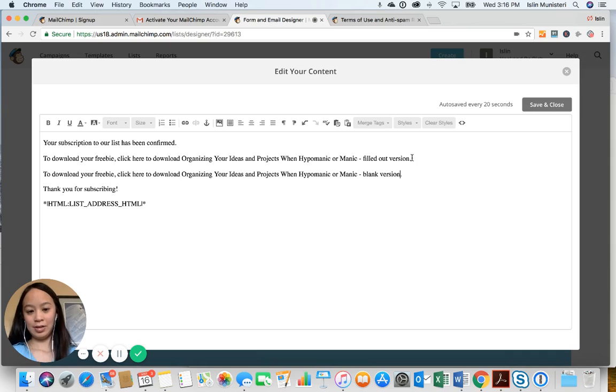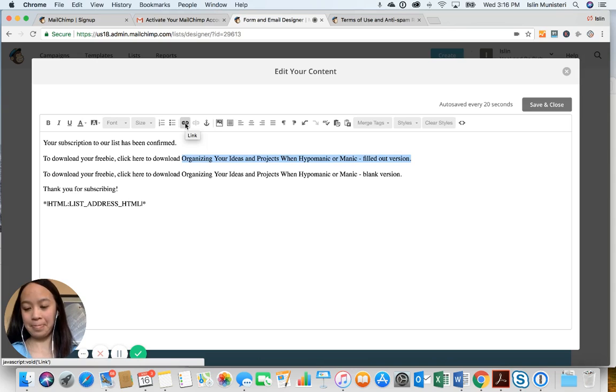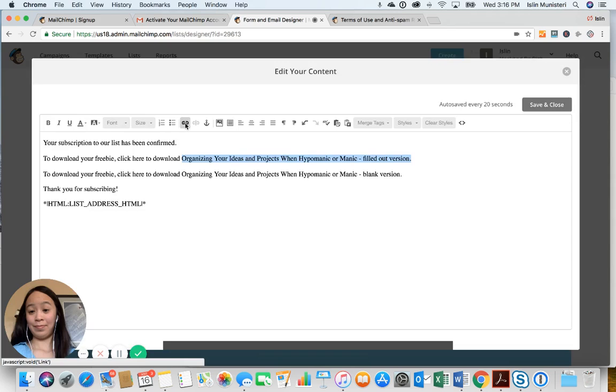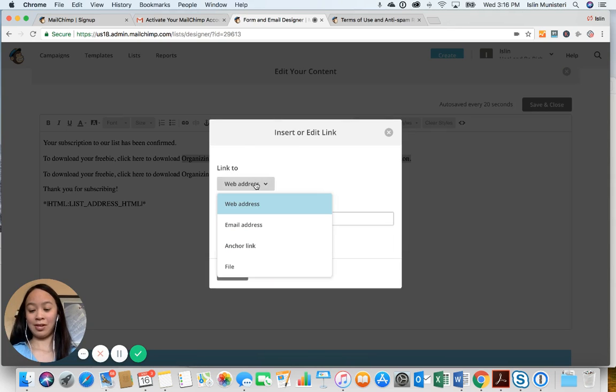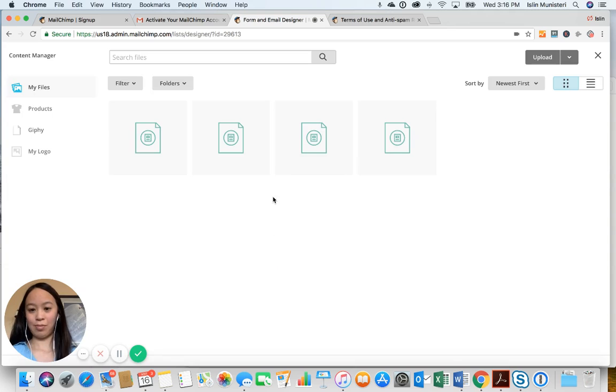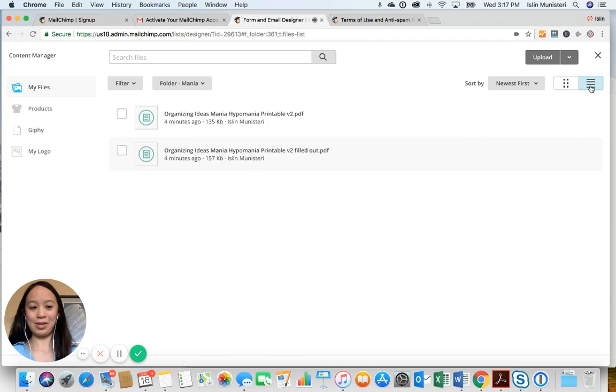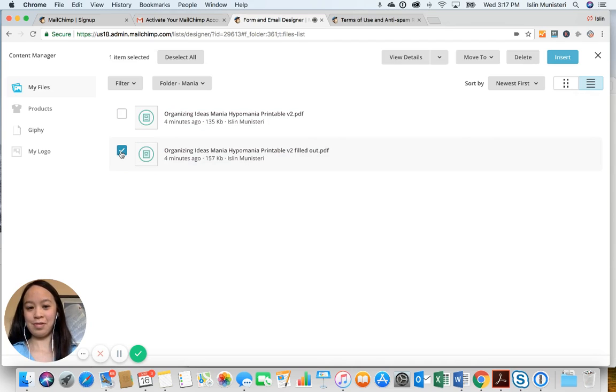And then you highlight the text that you want to link, and you go into the linking button right there. And then you're going to link to a file. So remember the files that you've uploaded. So Mania. So see the two annoying icons again. So you just have to go to toggle by list view, and then this is, I think, the filled out version. And then you just click insert on the upper right hand corner.